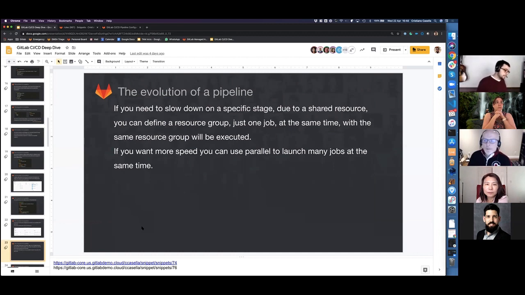Sometimes the problem is exactly the opposite. You have too many builds, too many jobs, and you are going to hit a resource that is not so available. You can define a resource group, or many of them, to define a resource that can handle just one job at the same time. In this way, if a job is going to use this resource, the scheduler will wait and will pass through that resource just one job at a time.